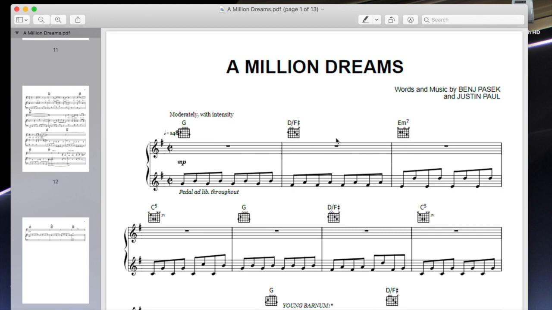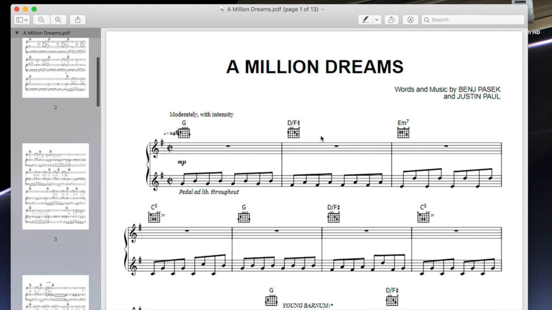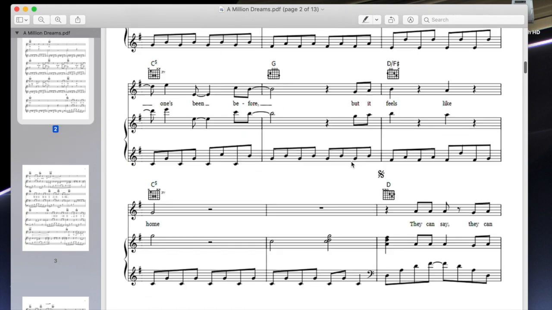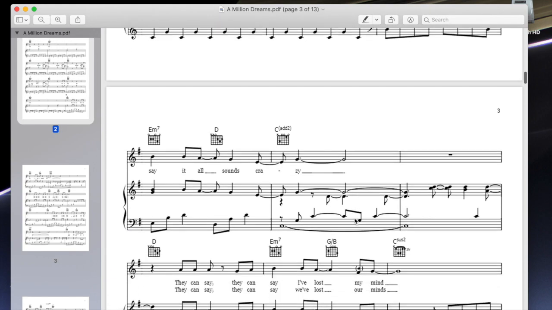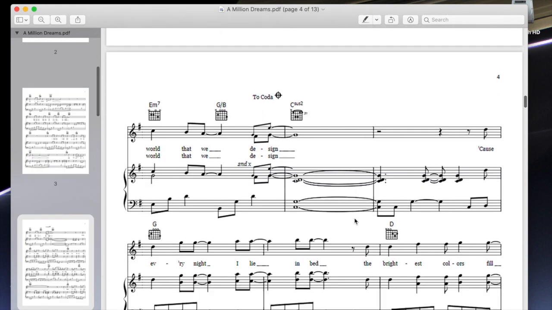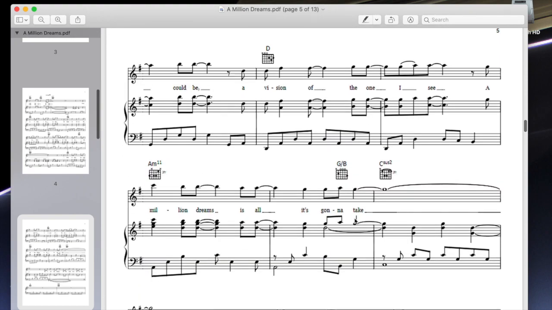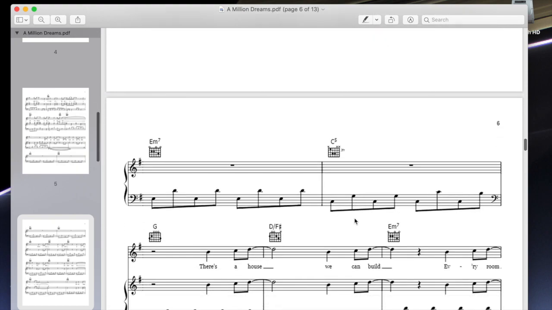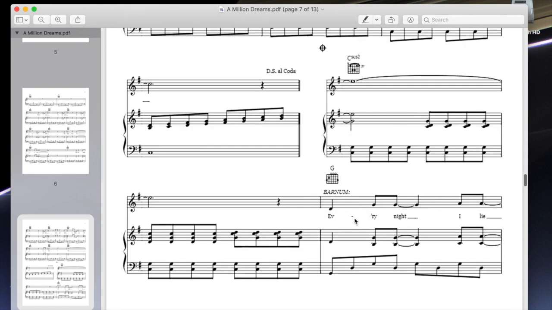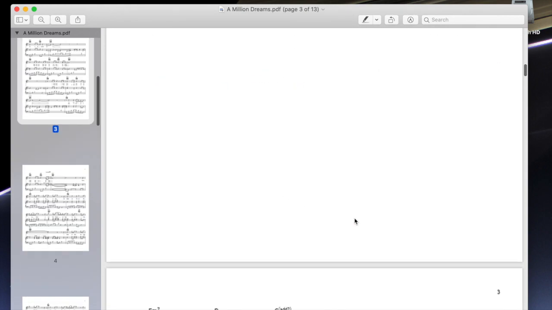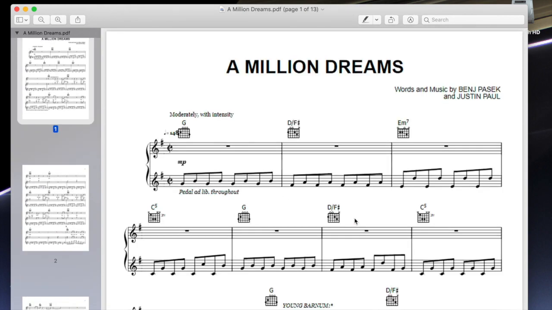It's got 13 pages, but we're going to actually make it longer because it's got some of this stuff, DS al coda, some repeats that are going to make your pianist, your accompanist have to turn backwards, and you never want to do that. That's just not nice. Make them turn back multiple pages. So the first couple things, this is like level 1 PDF editing. We're going to make it easier on your accompanist. We're just going to add stuff.